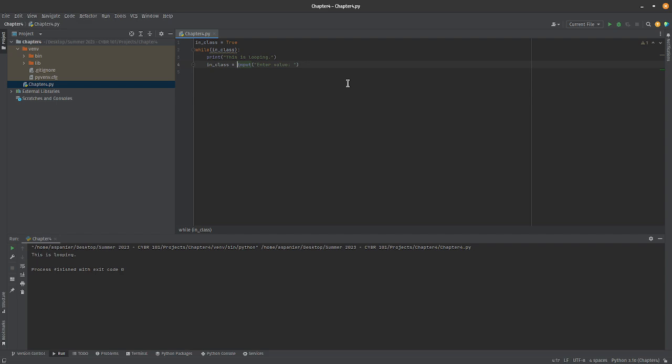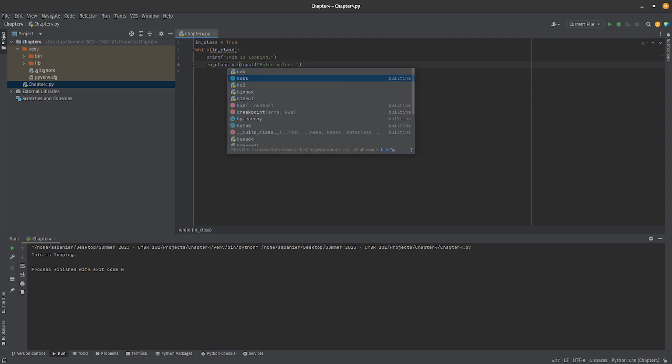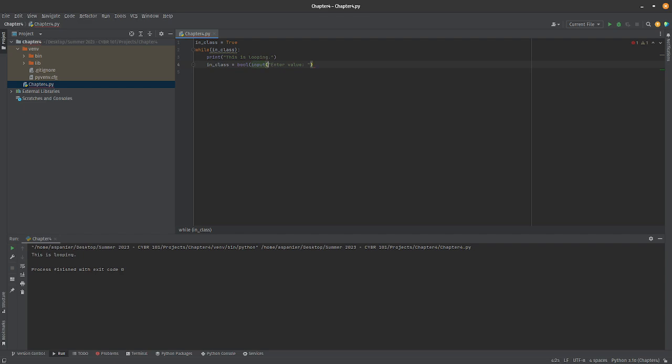I'm going to actually use a bool conversion, and I am going to convert this to True or False. So I'm going to convert it to a Boolean. Input always spits out a string, and then I'm going to go ahead and convert that to a Boolean. Okay, so we're going to run this. It's going to say this is looping, then it's going to say enter a value. So if I say True, it's going to loop again.